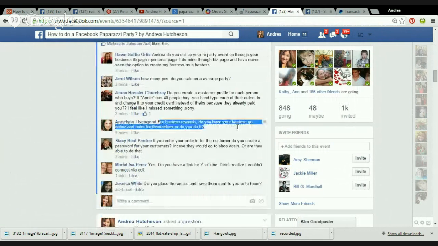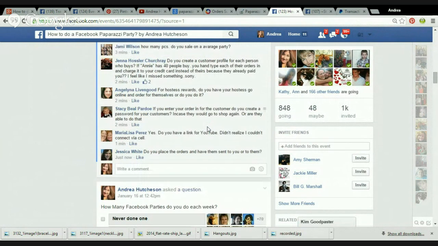For hostess rewards, do you have your hostess go online and order for themselves, or do you do it? I do it. I tell them what pieces they want and I put the order in for them. They pay shipping and they pay taxes. So they pay both of those. But they get their free pieces.